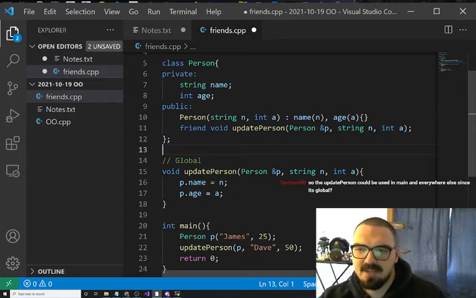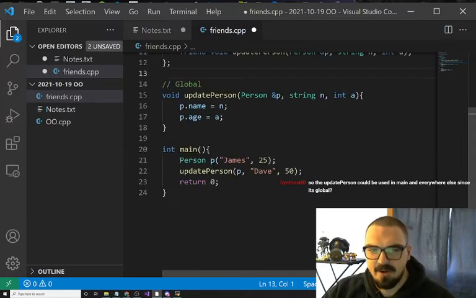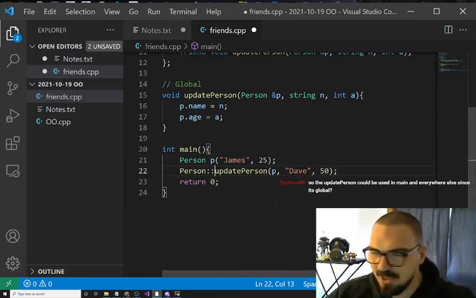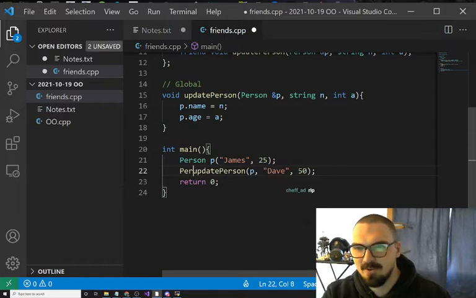Synthos says, so the update person could be used in main everywhere else since it's global. That's correct. Notice here I'm calling it. Notice I'm not doing p.update person. I'm not doing person dot update person. This is just back, we're taking you back to CS135 here. We're not dealing with any.